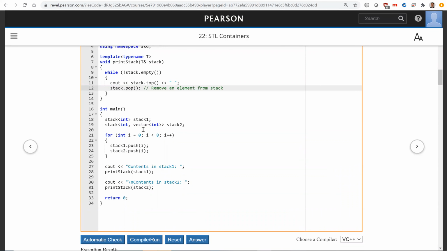So this is to push. Here we have stack 1 and stack 2, and now we're going to push numbers into stack 1 and stack 2, and now print stack 1 and print stack 2.